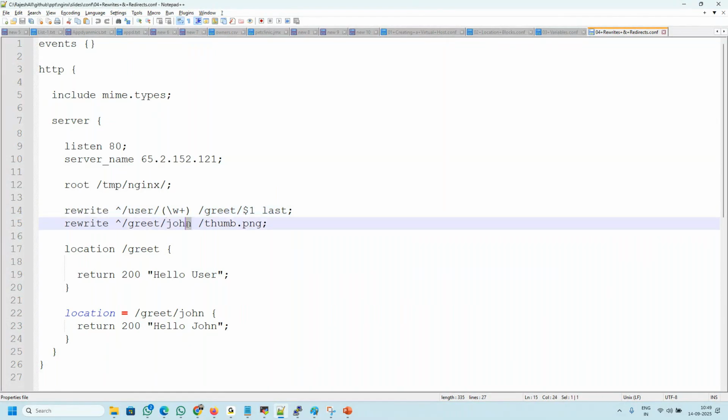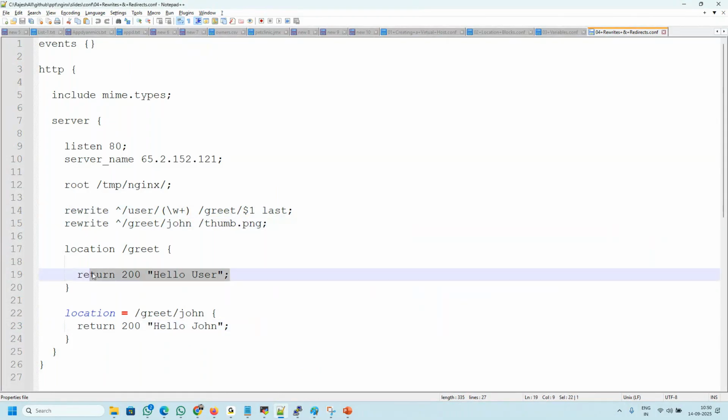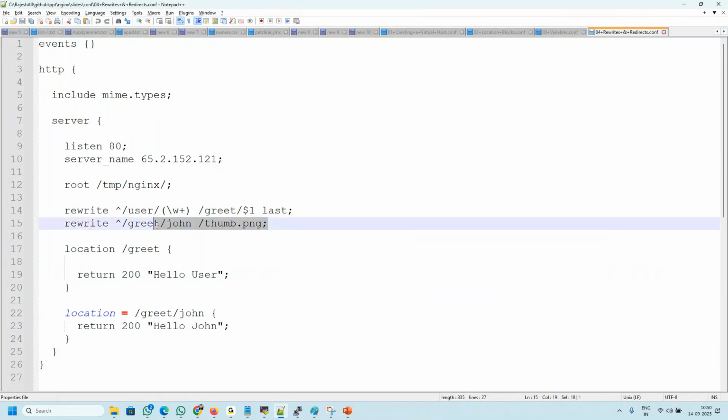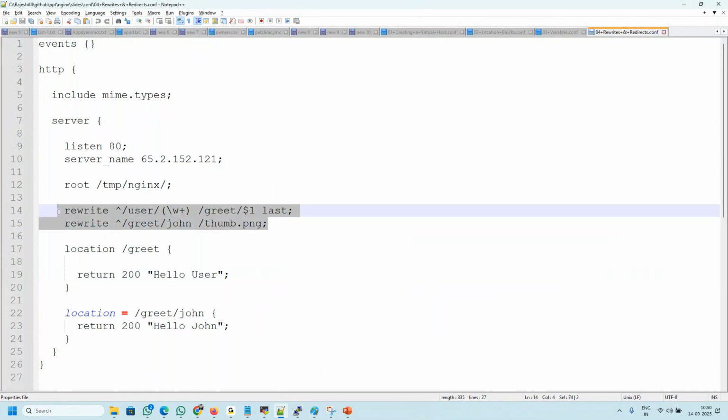if people are typing, this is a redirect. People are typing greet and John, after this you should offer only this one, thumbs.png. People type greet, you display this one. People type greet John, you display this one. So this one and this one and this one is a way to return or rewrite. So you are returning a response here, but here you are rewriting.